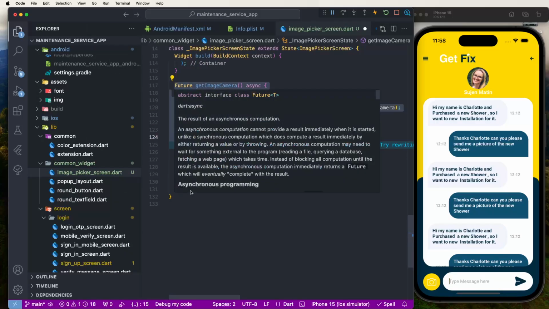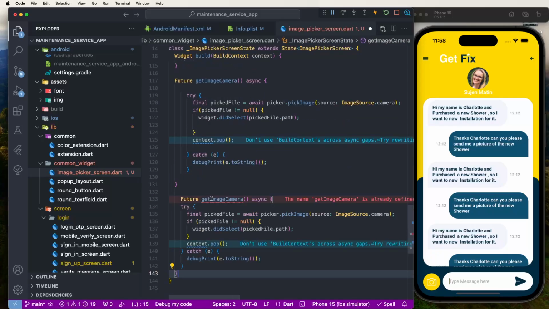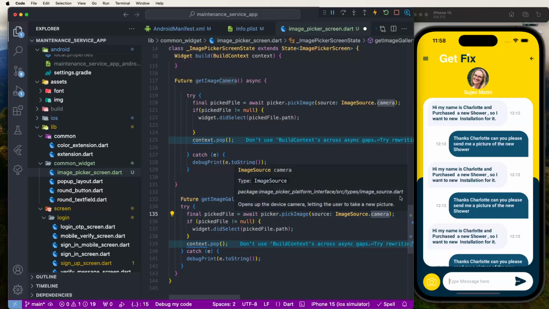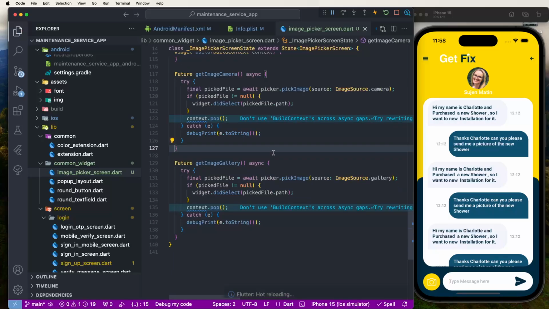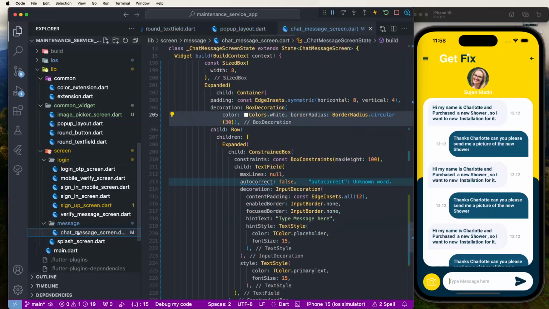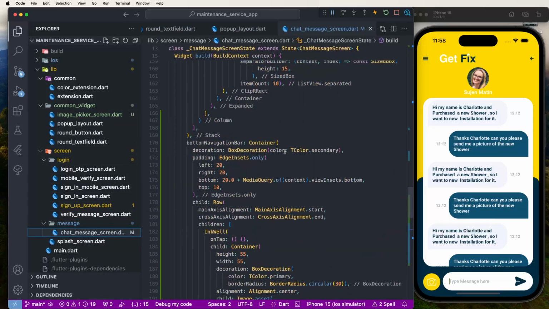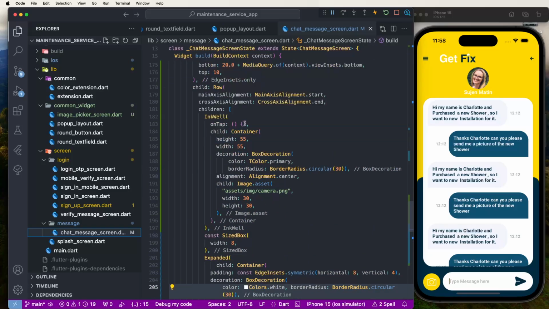Same as now need to copy these functions, and paste them here, and change the titles to image gallery, like this, and set the gallery image, and we need to save this. Now we need to write the code to open this image picker. First of all, need to go inside the message folder, and select this image, and now need to find the click event of opening here, need to write here.